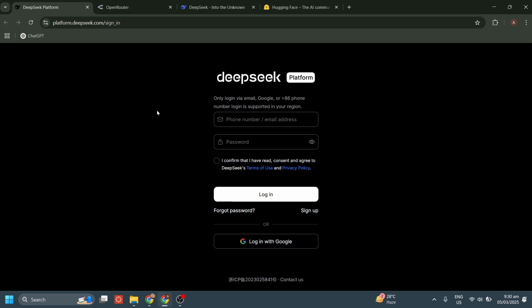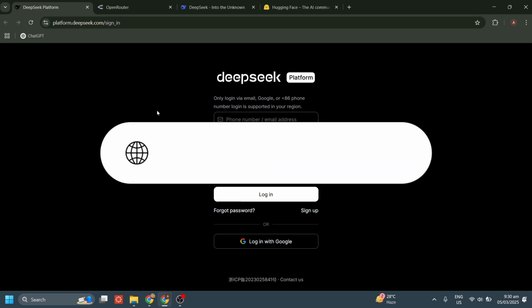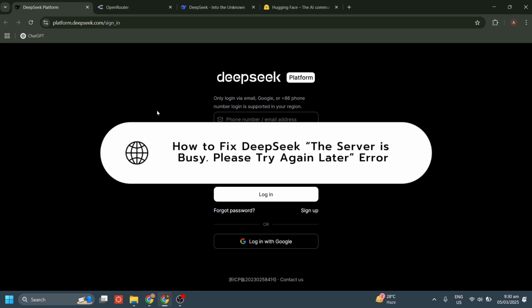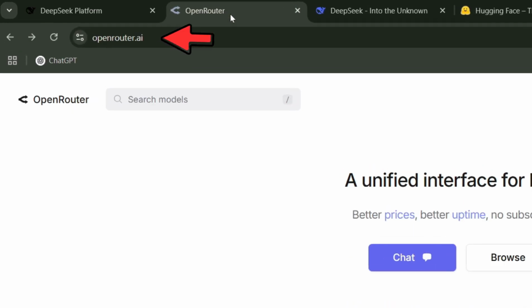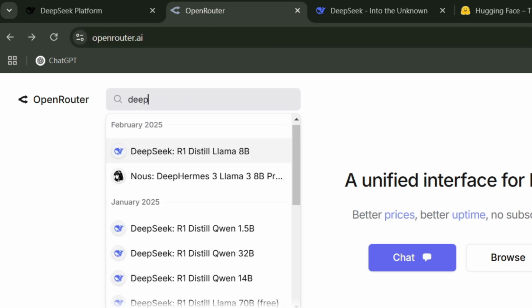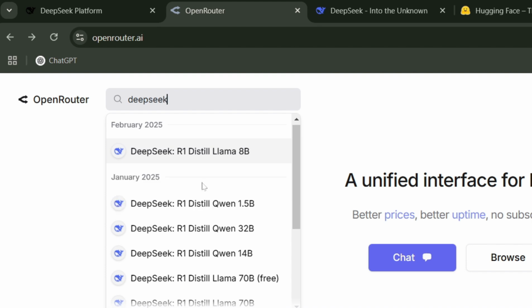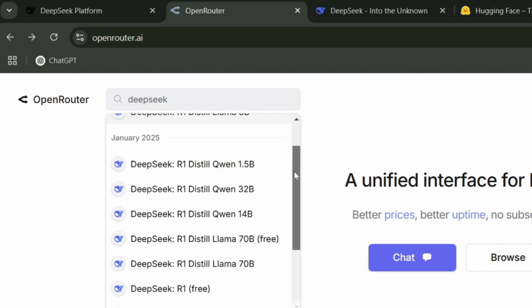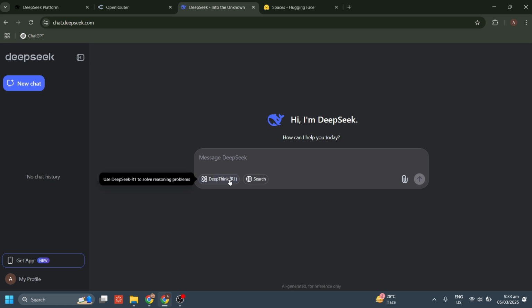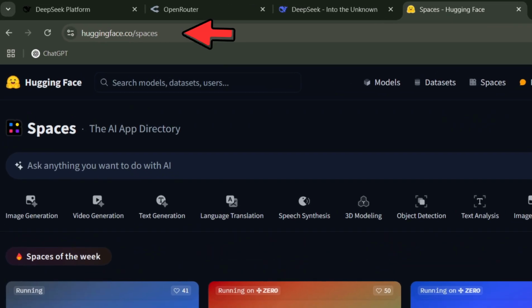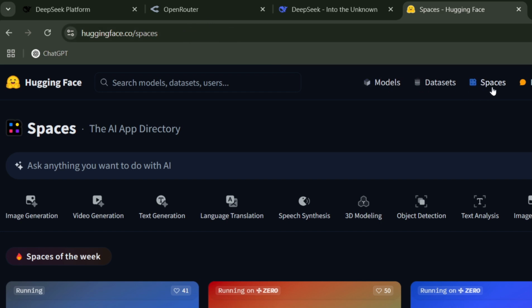Hey guys, in this video, I will show you how to fix your DeepSeek error saying the server is busy, please try again later. Now, if you can't access your DeepSeek platform, what you can do is go to this website, go to openrouter.ai and search for DeepSeek. And here, you will be able to see the different models that you can use to get the API keys of DeepSeek.